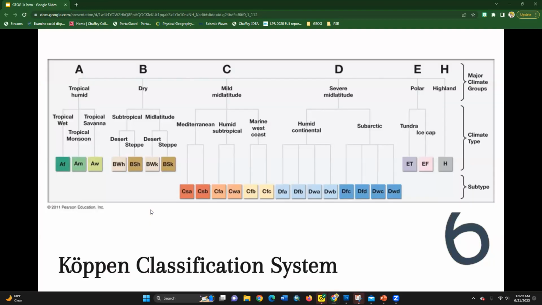All right. Now, there are six main climate regions in the Köppen classification system. A, which is rainforest. B, which is arid. C is temperate. D is continental. E is polar. And then we have H, which are elevated or highland locations.